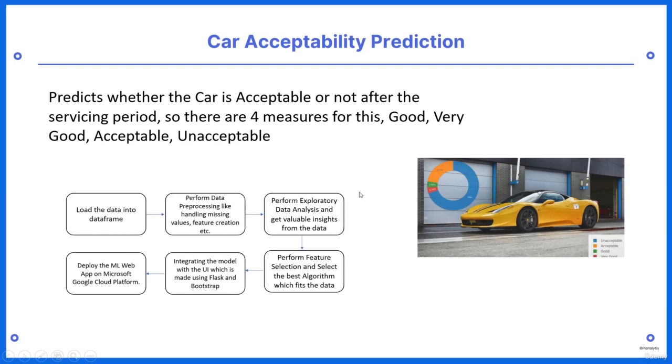Hi. So today we'll discuss this project named Car Acceptability Prediction, which is a very good project. If you're just starting your career in data science, then this is one of the starter or intermediate type of projects, because here you will learn about many algorithms and a little bit of data analysis. So what does this project say?